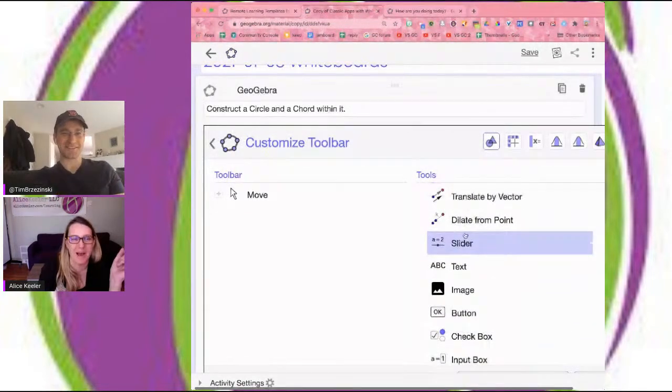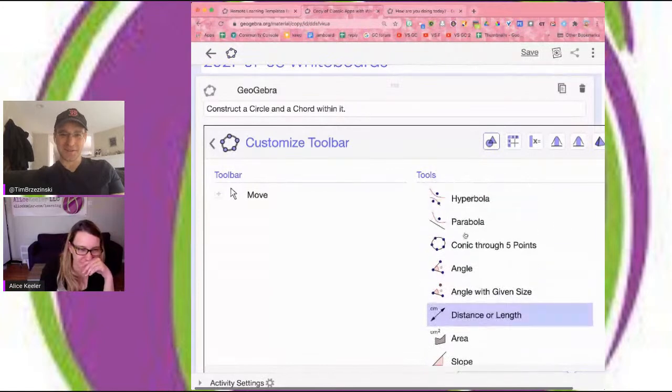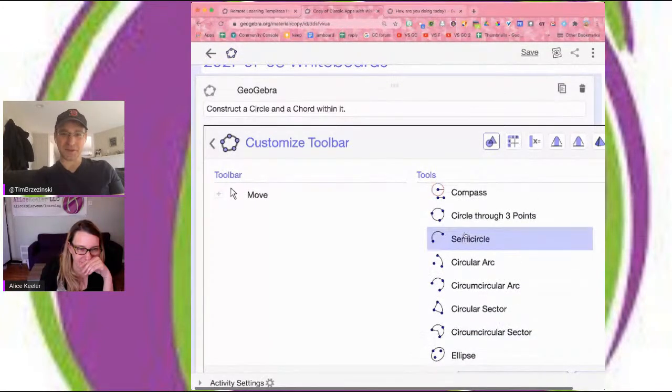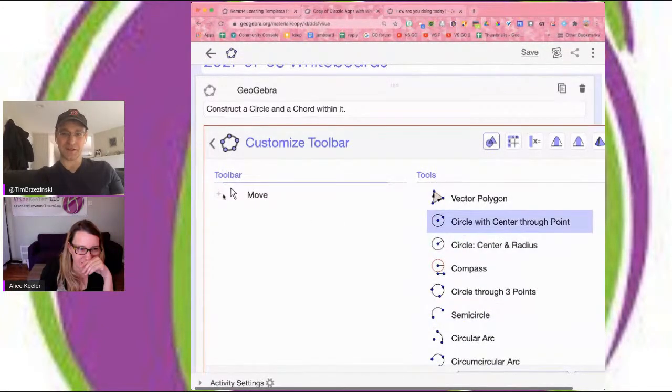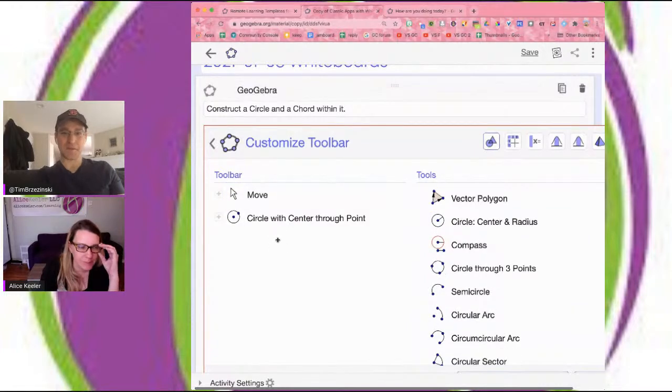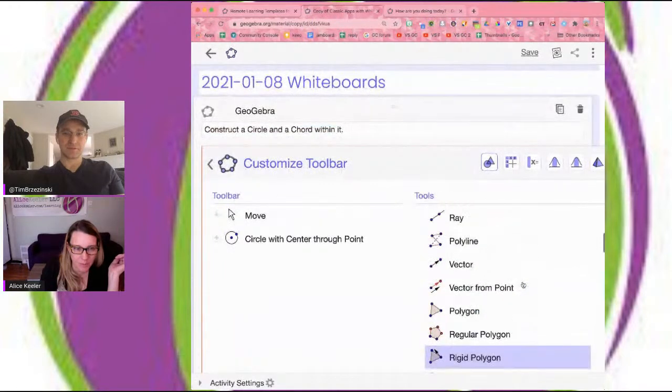Yeah, right. There you go. But wherever circle at center through point went, it's in there somewhere. It's in here. There it is. Now go slow. There you go. Click. Yep. Now we need the segment tool, do we not? Yeah, we need the segment tool.